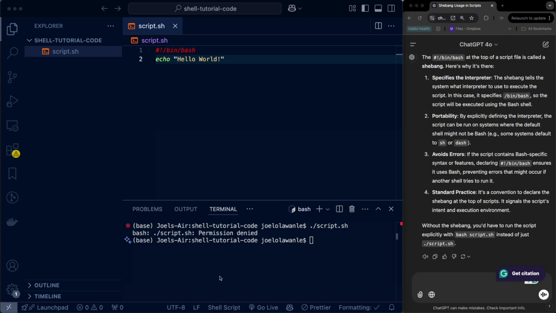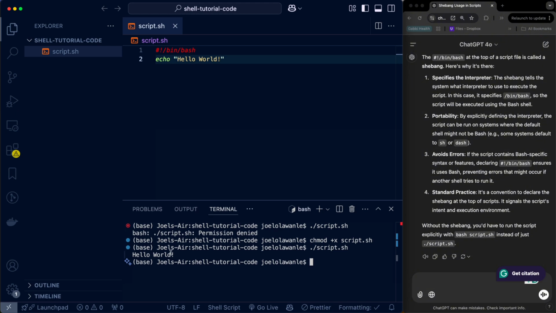It's chmod. I really don't know what this plus x does, but then you add the path to the file, so this is just script.sh. Once you run this command, we can execute the file again, and it's going to tell us hello world. So just bear in mind that you use this chmod +x to make a script file executable, and now we are able to start running commands.